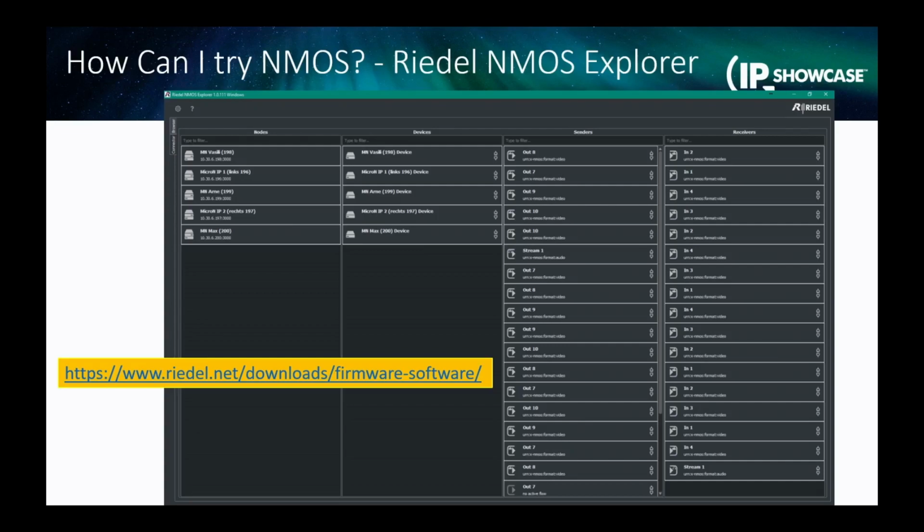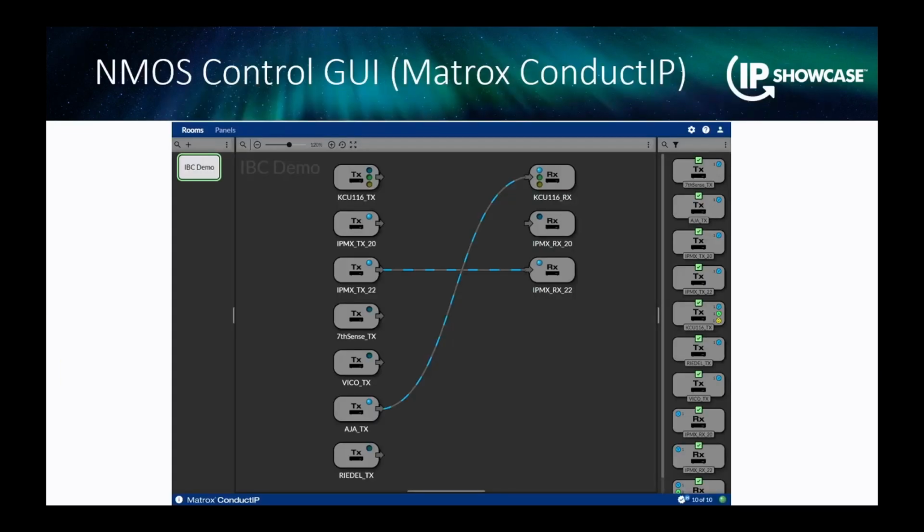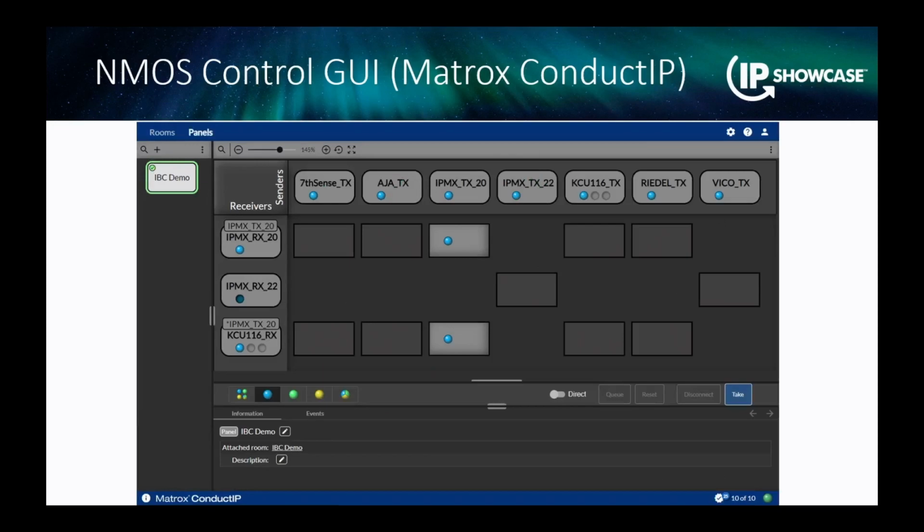You can download Riedel NMOS Explorer, and you can look at your network. You can see all your sources and your senders and receivers and devices and drag them around. It's a little cryptic, but it works. If you want something a little fancier, Matrox has a new system called Conduct IP that's a little more plug and play and drag and drop and auto discovers.